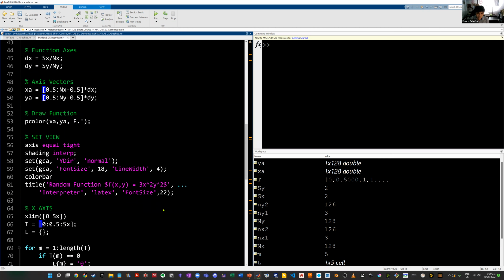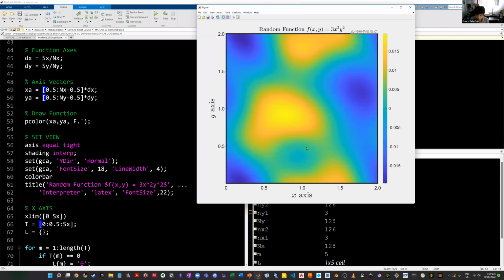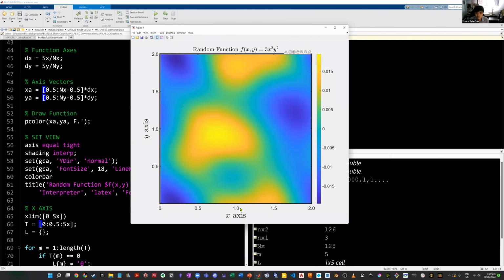Okay, so this is the final piece of the code, and let's run it. This is the result of our function. This is the 2D plot that we produce. We have the labels, we have controlled y ticks, everything. Okay, we have the random function. Everything is here. The color bar. You can also edit the color bar using the get and set. Okay, set GCA or set color bar.